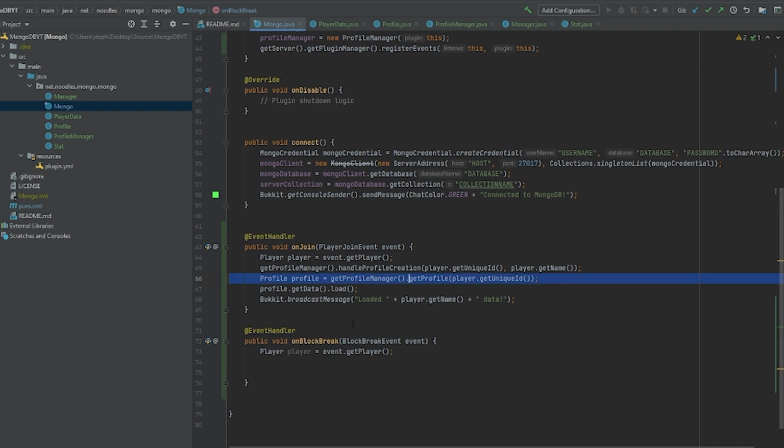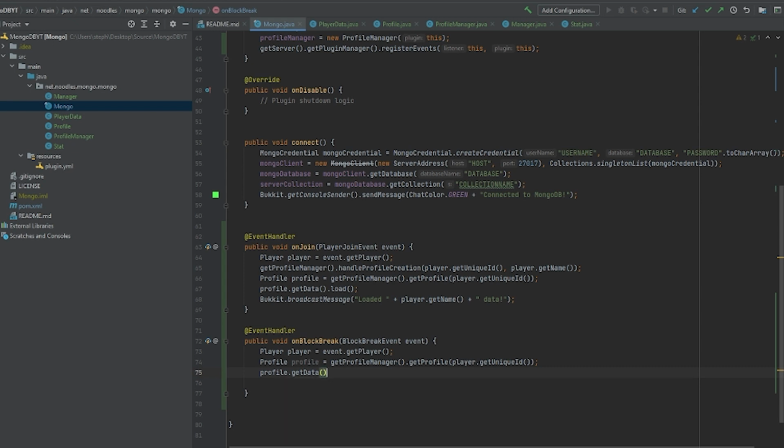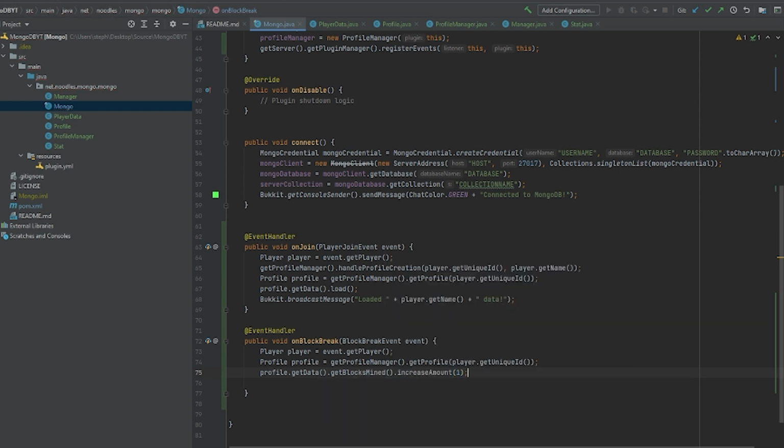You can literally just copy this, profile, profile manager. We now have the profile. This is where it's going to be a little different. We're just going to do profile.getData, and then inside of the getData method, you can see where you're going to have the option to .getBlocksMined. So we're going to get the blocks mined, and then we're going to increase the amount by 1 every time they break a block.